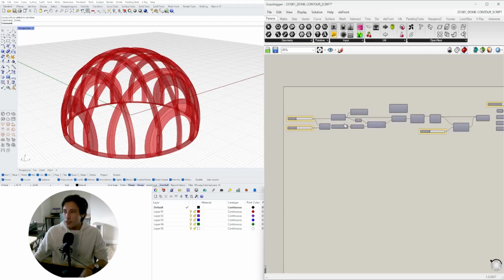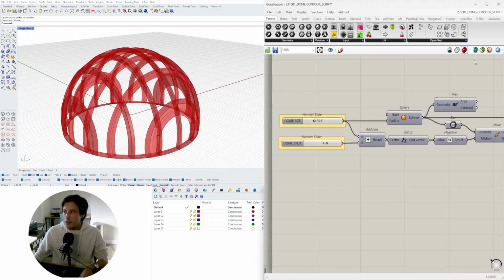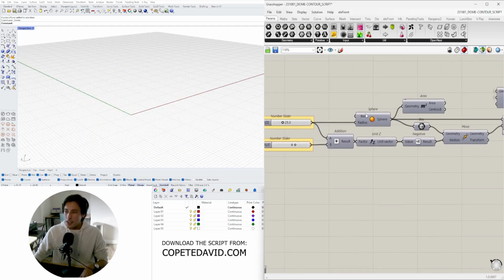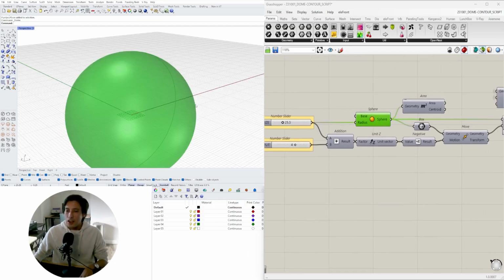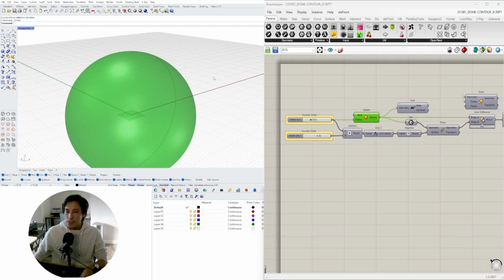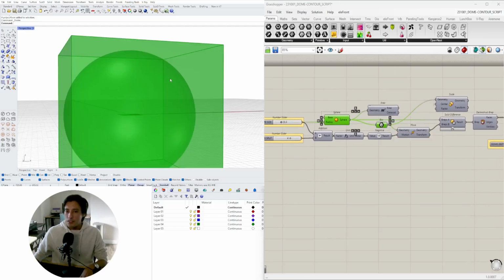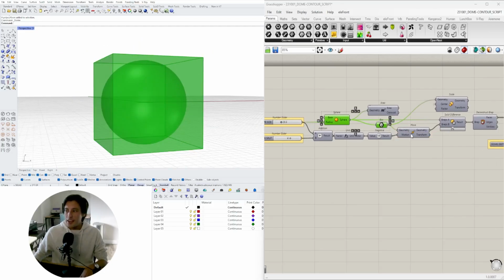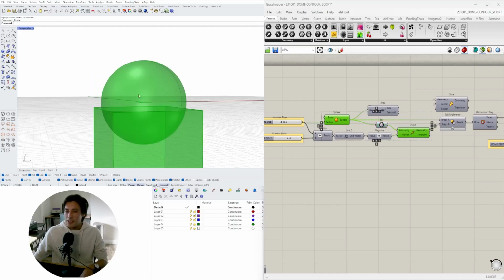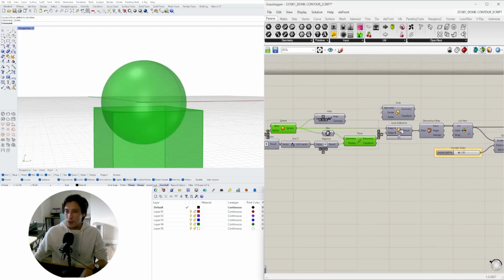So we'll go here inside of the script, and I'll go to this "only draw geometry for selected objects" so I can take a look and I can show you how this was made. So the first step is creating the sphere, so the size of the dome. Then we create a box that is moved down and shifted to be subtracted to create the dome form.